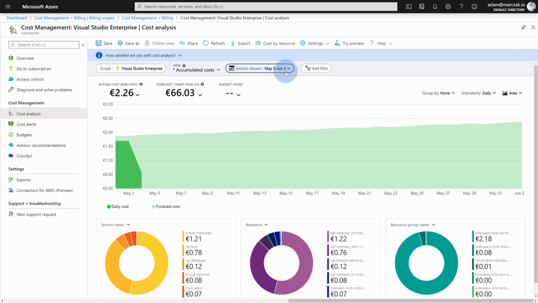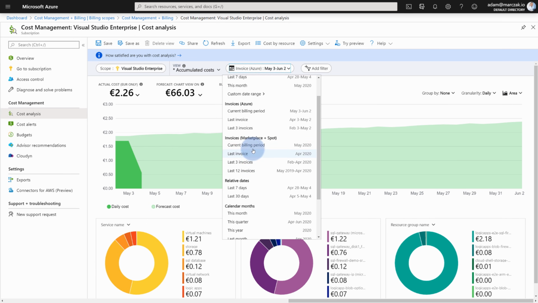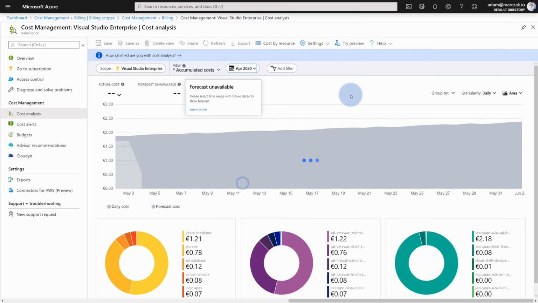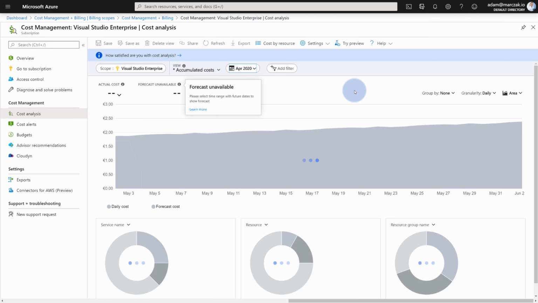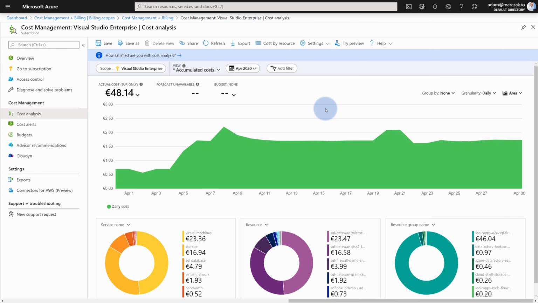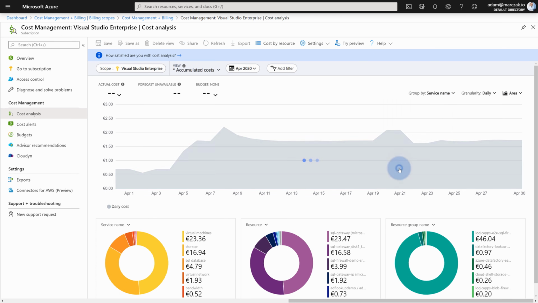So maybe I will actually change the default billing cycle. You can change the period that you're looking at by either recommended or by invoices from the marketplace, relative dates, or maybe calendar month. So I can switch to last month to see the actual cost of my resources in a previous month on a daily basis. And as you see, there was a big spike around the 3rd, 4th of April. Right now, I don't really know what happened that actually caused this spike. So what you can additionally do, you can change this group by to, for instance, service. So let's change it to service name.